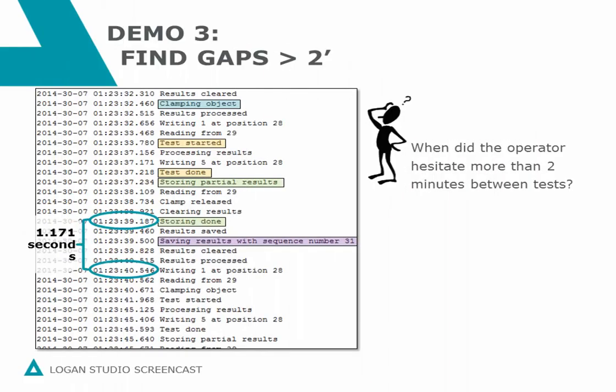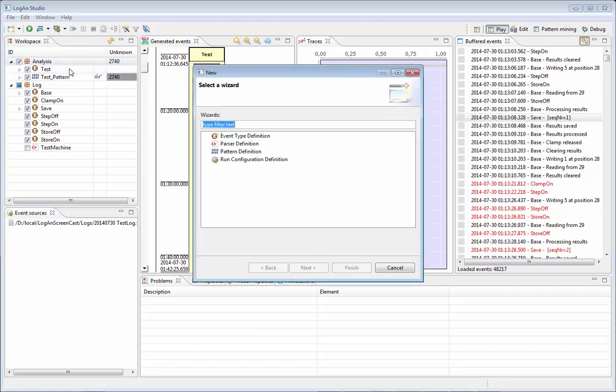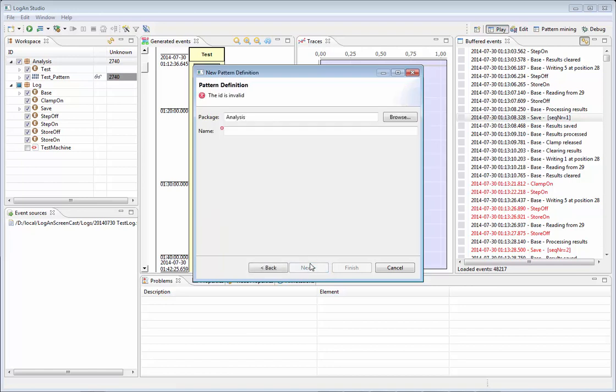Once we have generated events like the test event, we can start doing useful stuff with it. For instance, finding gaps between such tests. We remember the initial question: when did an operator hesitate more than 2 minutes between tests? This will now be very quickly done, and probably you already know yourself how to start on it. Yep, you guessed it. We create a new pattern definition and call it the test gap pattern.